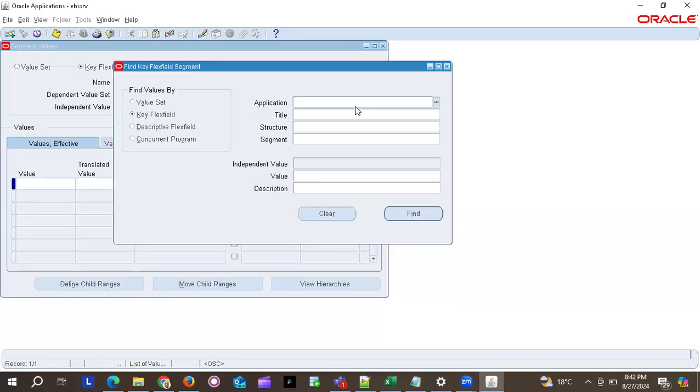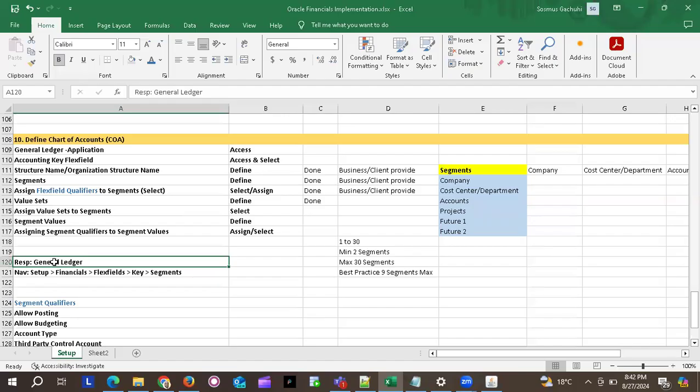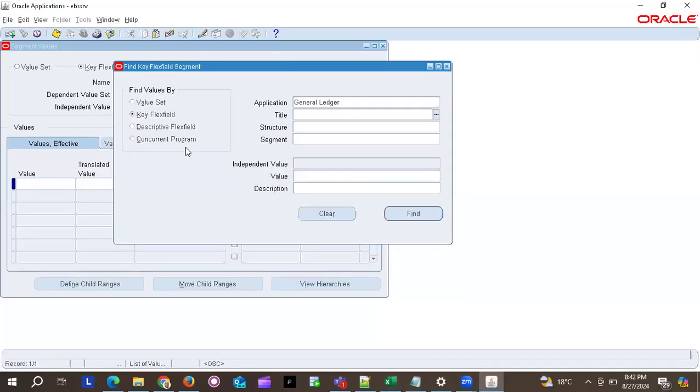General ledger. Yeah, this is general ledger. We have said it. Maybe I'm referring to it as responsibility. Yeah, we have the responsibility as general ledger. But when it comes to application, I've mentioned it here several times. So we access the key flex field through the general ledger application. That's how we access this feature. So you should always remember, this is key flex field, and the general ledger application. And the title, who can remember the title?